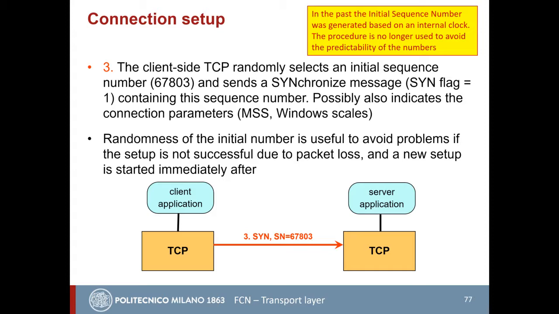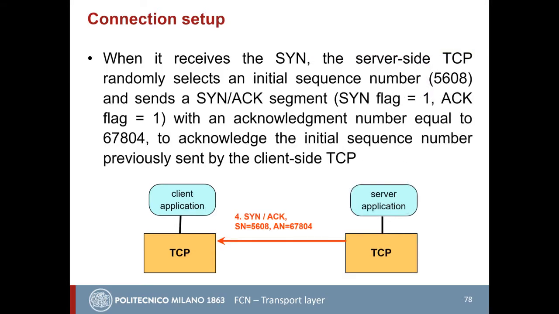And therefore it is not used anymore. Now we use only this random extraction. So then what happens? The server replies back and sends another segment that contains no data, but in this case we have the SYN and the ACK flags both set to on, and that is the confirmation that the request for a new connection has been received.